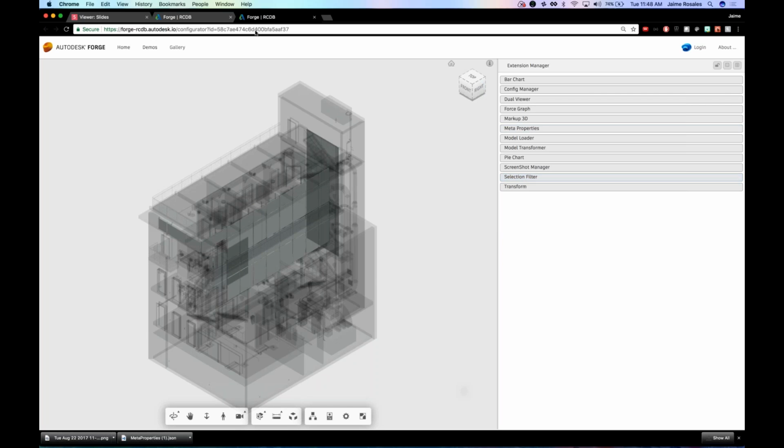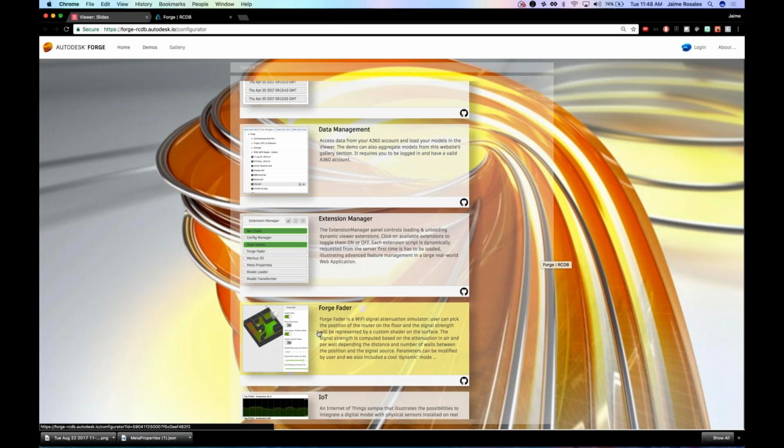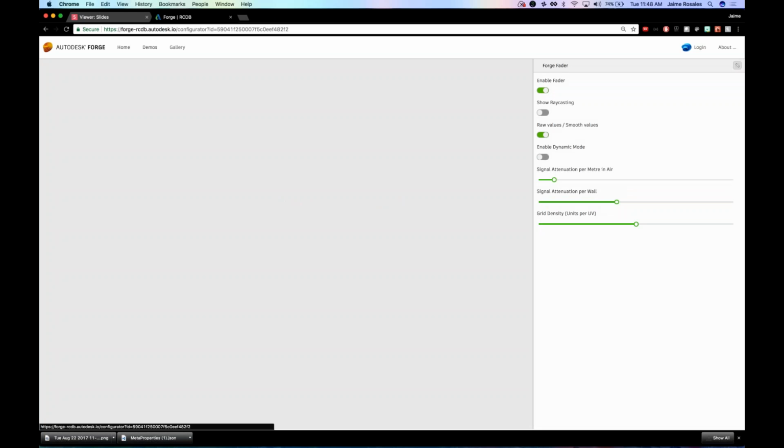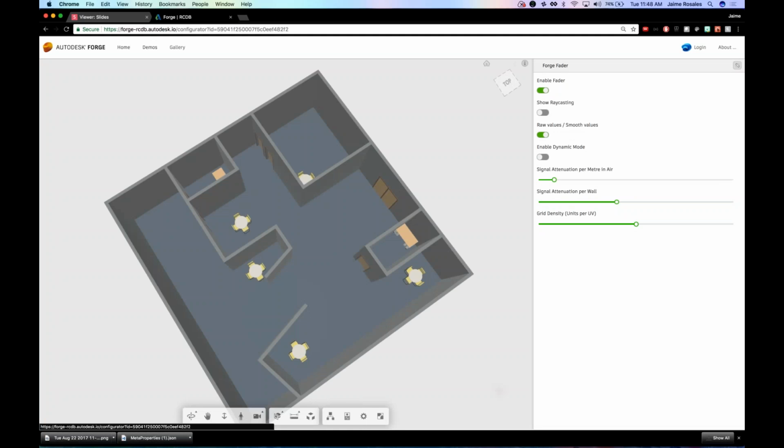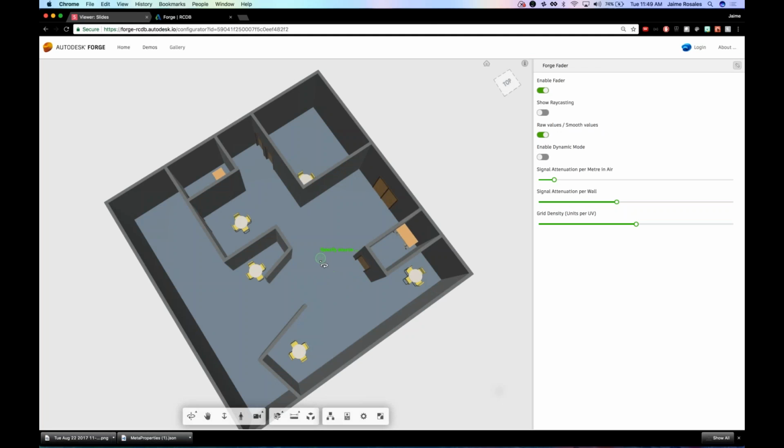Okay, so now let's go back again to this configurator. Another one that is actually quite nice is a representation of signal through a building. So basically, let's think of something that we need to represent in order to see where the signal gets stronger, where it gets weaker. It can be like cell phone reception, or a Wi-Fi router or something like that.